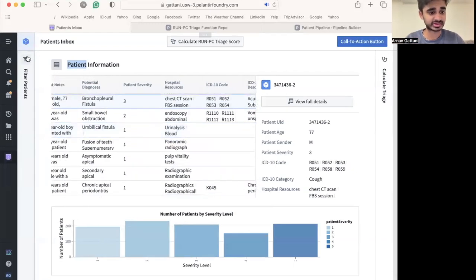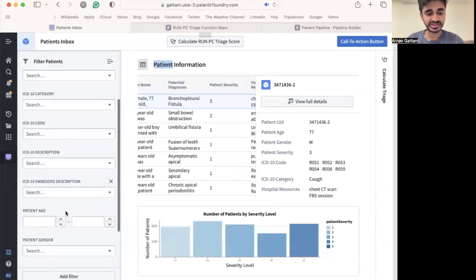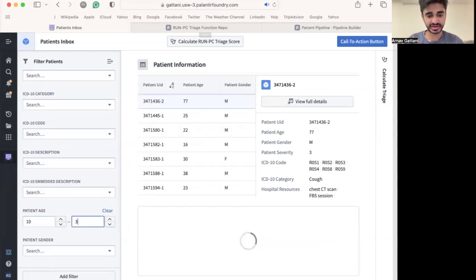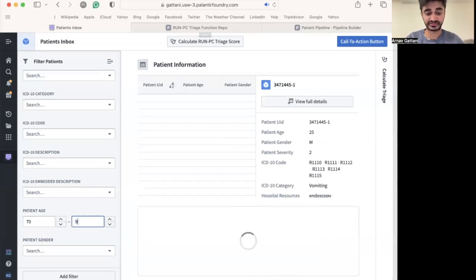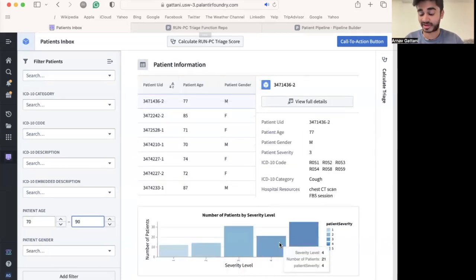Furthermore, this application allows nurses to filter patient data to get a better overall picture of the incoming patients. For example, we see that patients aged 10 to 30 have a severity level that's very left skewed, meaning that most of these younger patients have a severity level of 1 to 2, meaning that their condition is not as severe, versus patients between 70 to 90 have conditions that are pretty severe, between 4 to 5, which makes sense since older patients are typically in hospice care and they take longer to recover.